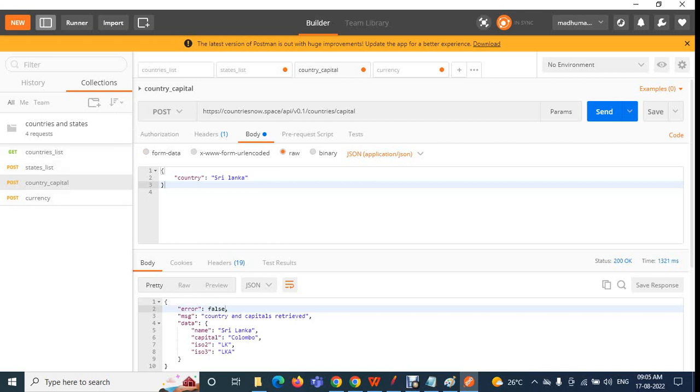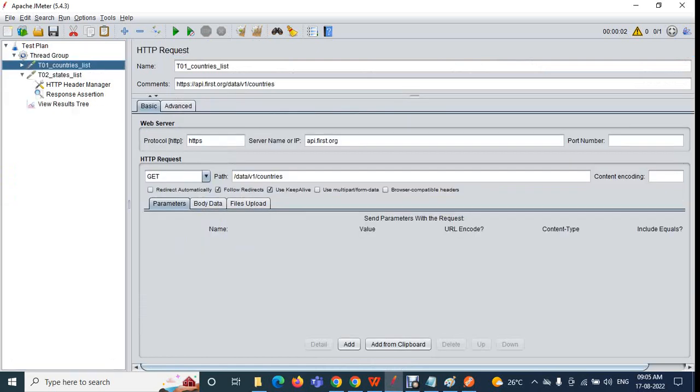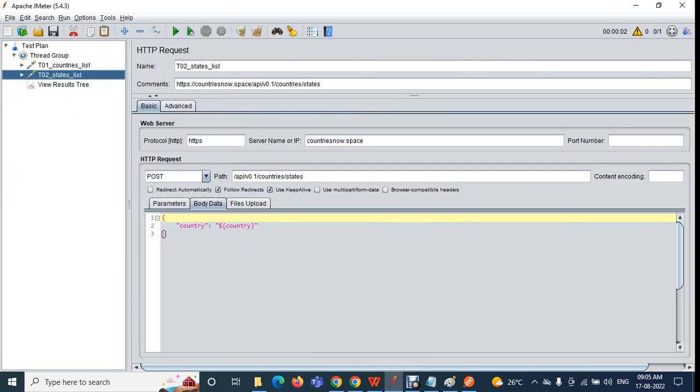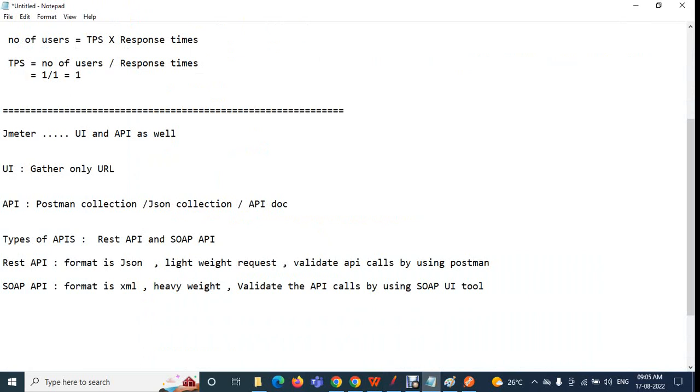Then start preparing the JMeter script in JMeter. Okay, like we can build it manually. So for each and every request, we have to prepare manually. Okay, so the remaining 2 requests you can take as an assignment and complete from your end. And coming to, I can take 5 more minutes.